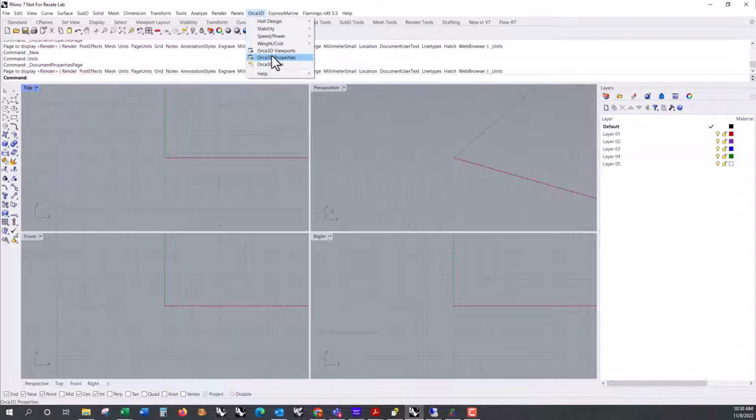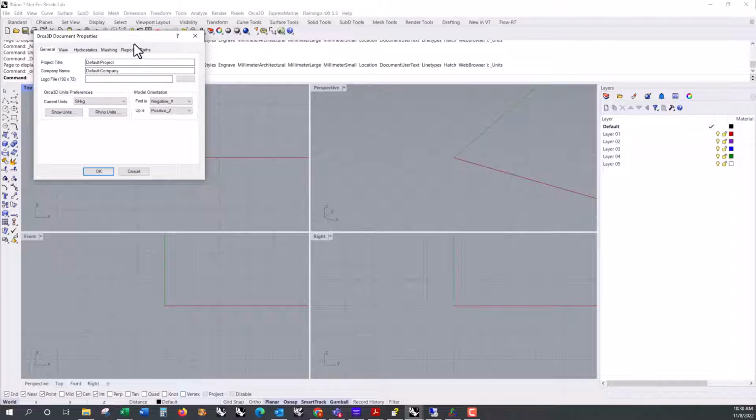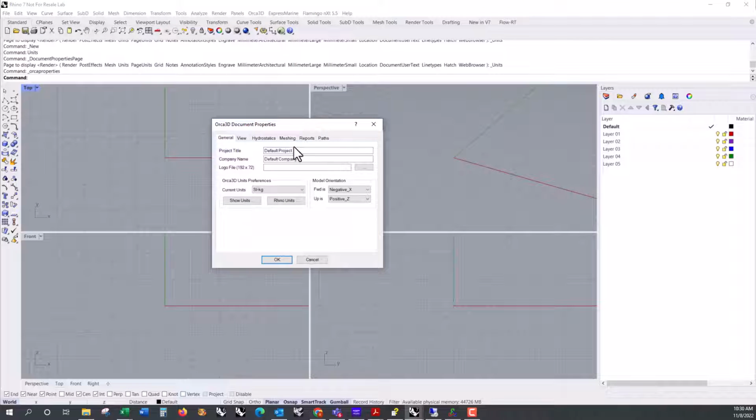Then in the Orca menu, I'm going to go to Properties. And here we have a number of things that we might want to preset. So for example, a project title, but maybe you'll change that for each project, so I'll leave that as default. But here you might put in your company name. And if you'd like, you can choose a logo file that will go on any of the reports.